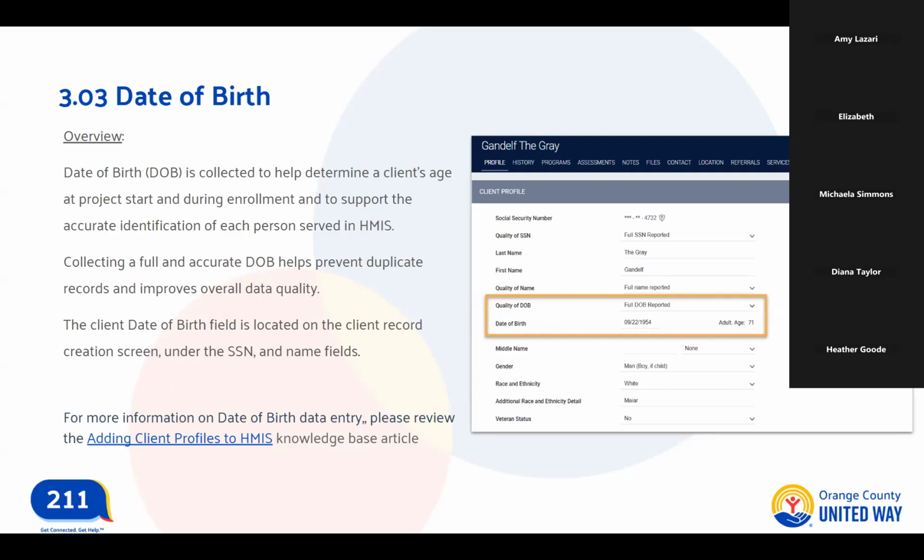3.03 Date of birth. Date of birth is collected to help determine a client's age at a project start and during enrollment and to support the accurate identification of each person served in HMIS. Collecting a full and accurate date of birth helps prevent duplicate records and improves overall data quality. The client date of birth field is located on the client record creation screen under the Social Security number and name fields.